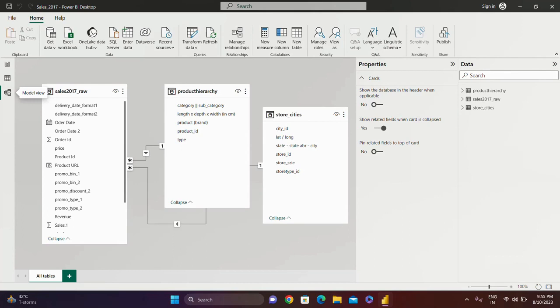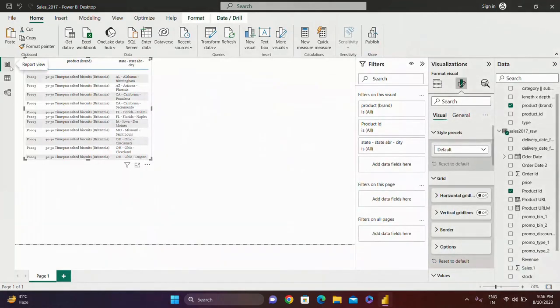So now, in continuation with the model view, today we will explore the report view. We will see what things we can work on in report view. Right now we will be looking at this report only. If I want to make some changes in the look and feel of this report, can we do that in Power BI? Yes, we can do that.